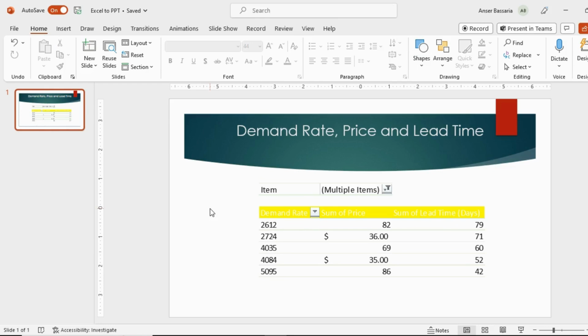So that's how you link an Excel pivot table into PowerPoint and automatically have those changes updated.